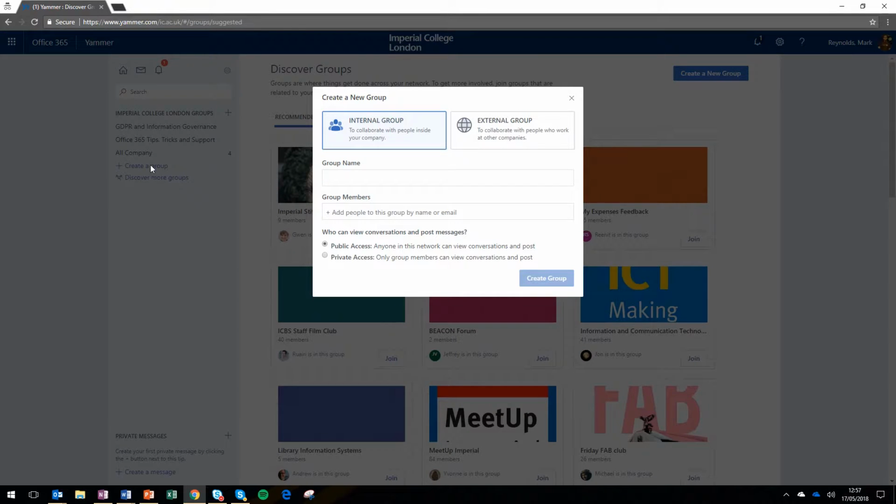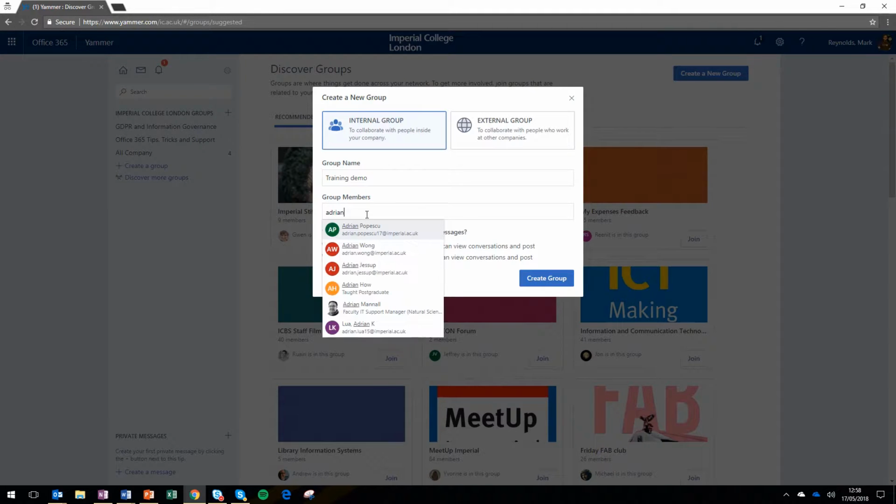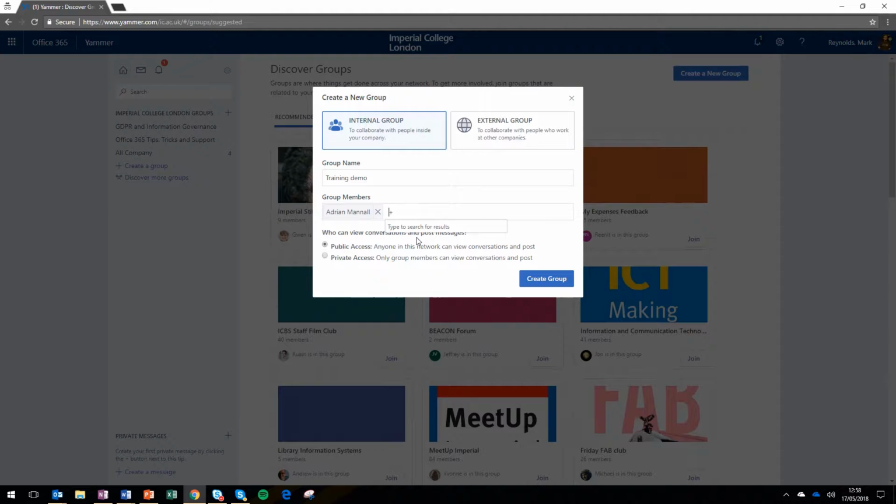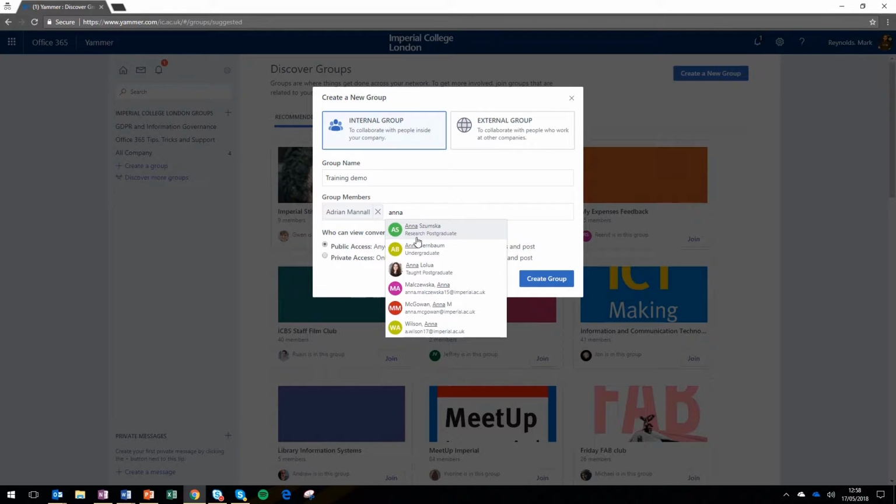To create a new group for yourself that may be for work colleagues or for something external, you click Create Group. This is going to be an internal group that I'm doing, and I'm just going to call it Training Demo. Then you choose who you want to be members of your group. So I'm going to invite a couple of people just by typing their names into the box. Again, if they've put their profile pictures in, that makes it a lot easier to find them, which is why it's a good idea for you to do that too.